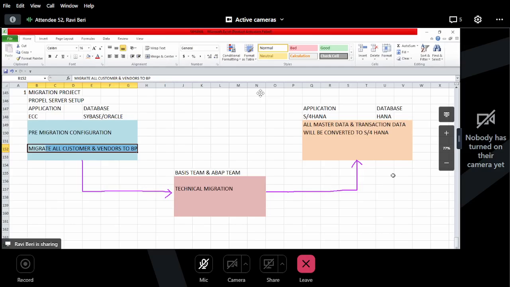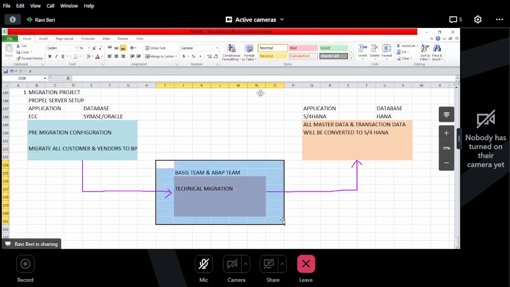Sir, as SD consultants, we don't deal with vendors, right? But I'm just mentioning that this is a prerequisite. In pre-migration, the prerequisite is all customers and vendors should be migrated to BP. Even if one customer or one vendor is not migrated, they cannot do technical migration. The system will stop for technical migration.